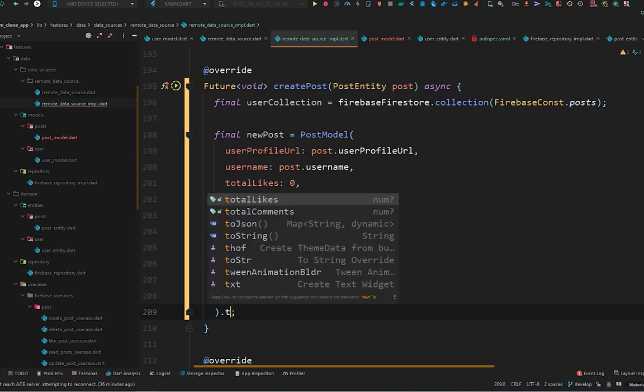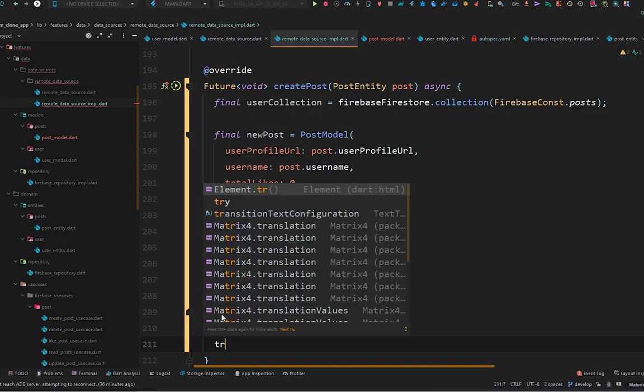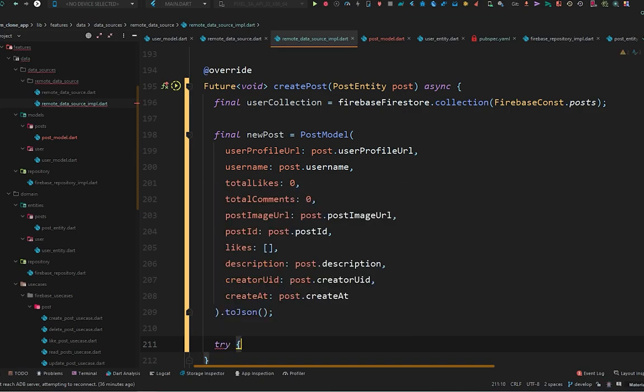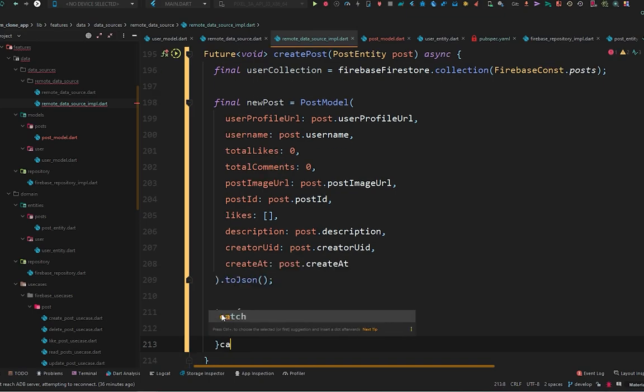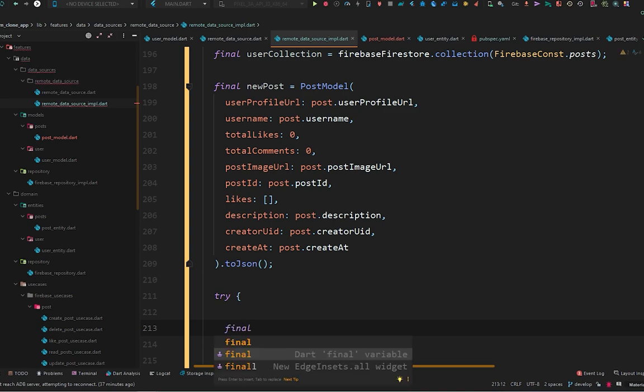Now simply call the method toJson to convert it into JSON, simply raw data, to store it in the Cloud Firestore database. Now simply call the try, just to handle some errors with this, and catch e, which is the error, and simply print it for now. Some error occurred, and simply print that error. That's it.